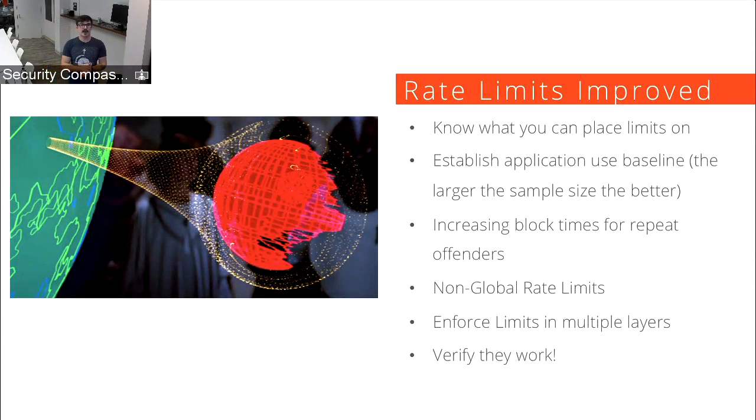Finally, you want to verify that it all works. If you go through the motions, set everything up, and spend the time to put it all in place, you want to test it. You want to test that it works as you expect it to, and that there aren't any holes, and that the limits you put in place are actually able to protect your application from a DDoS attack.